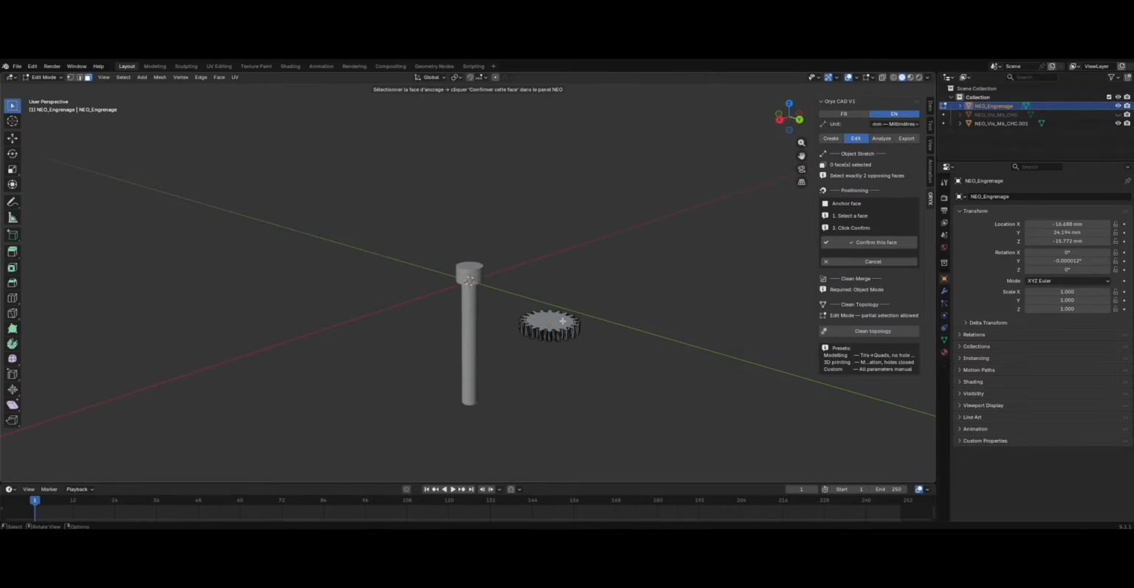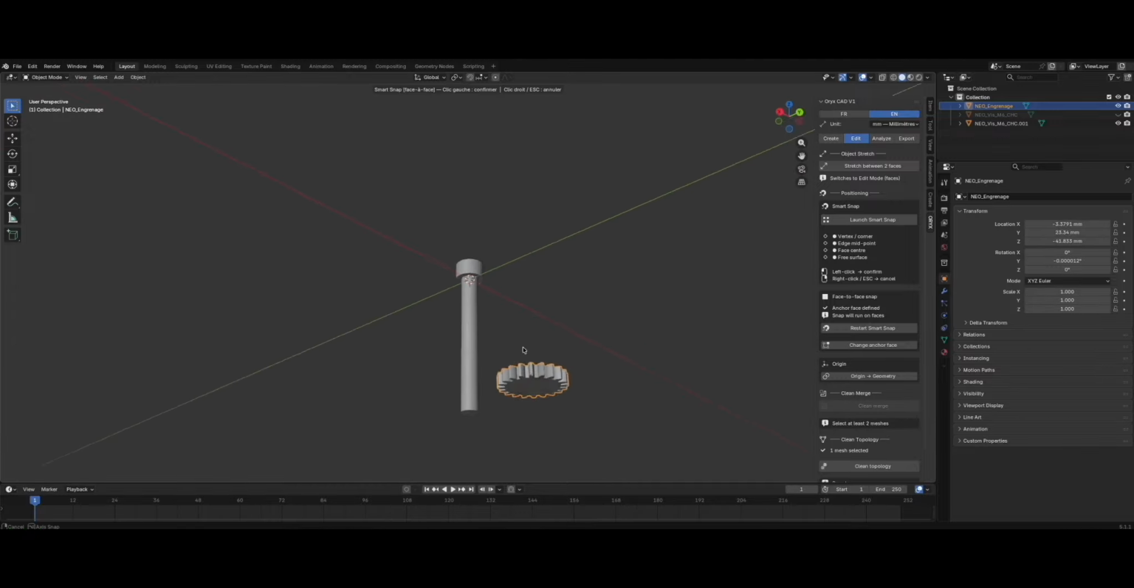Assembling parts? Snap face-to-face, align surfaces instantly. The kind of workflow that takes minutes in other software, done in seconds here.